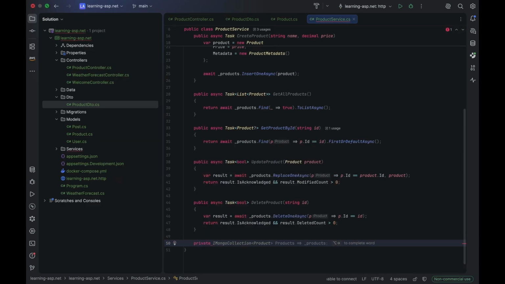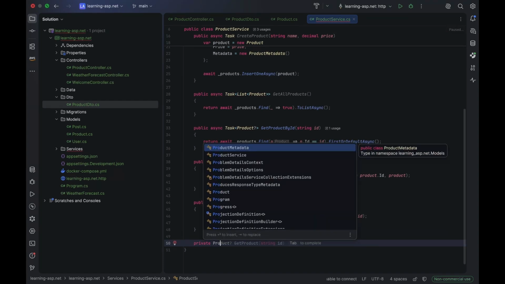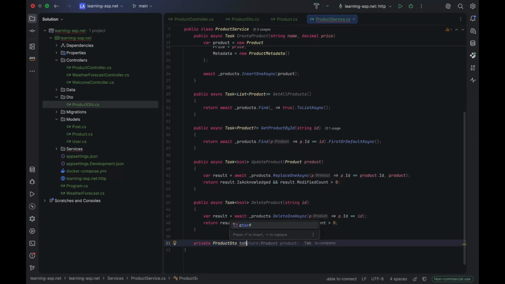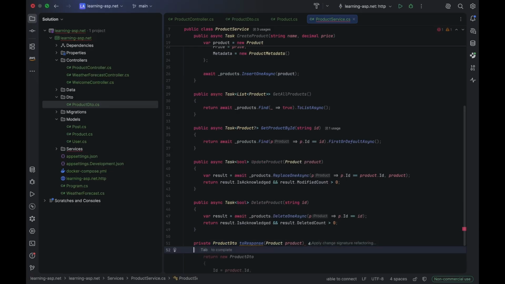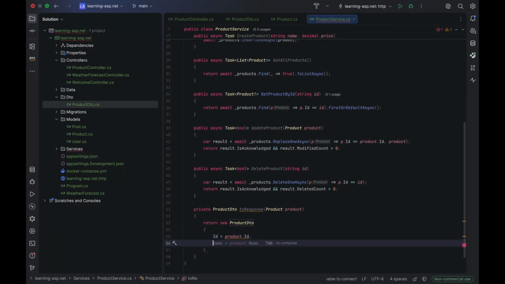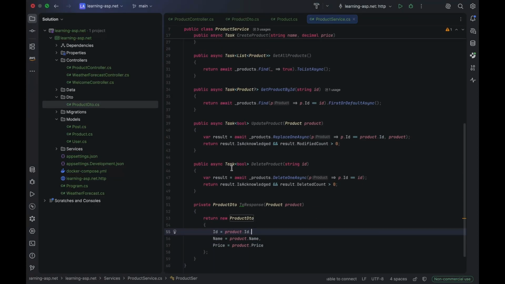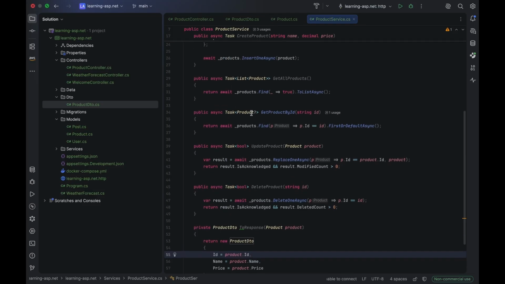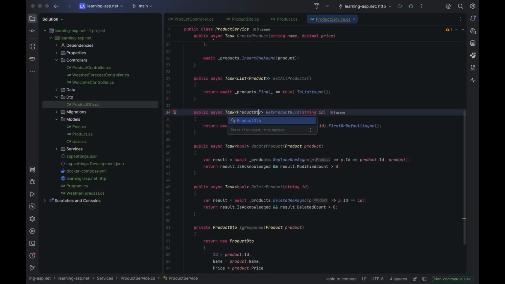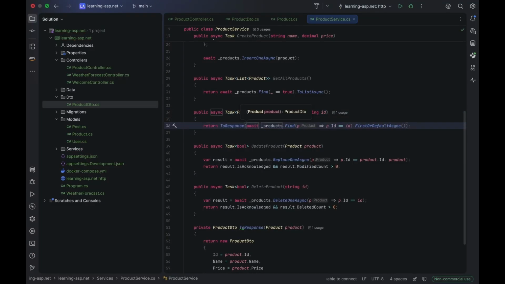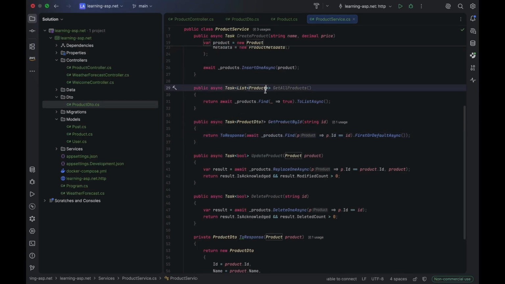Now we need to map our product to the DTO. For that, we'll go to the product service and add a new method right here. It will be a private method which returns a product DTO and will be called ToResponse. We will take a product, and now let's create the mapping. So we will return ID, name, and price. Now we map it into a proper response, and each time we return a product, we will return a product DTO, which means that we need to map this.